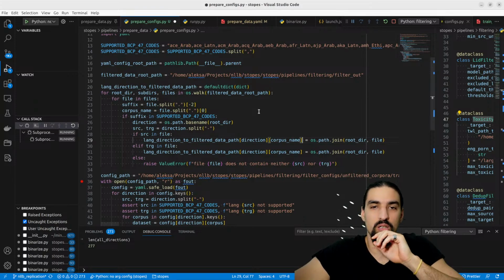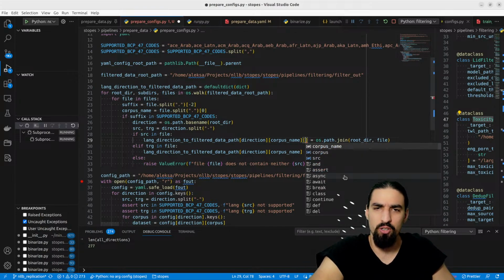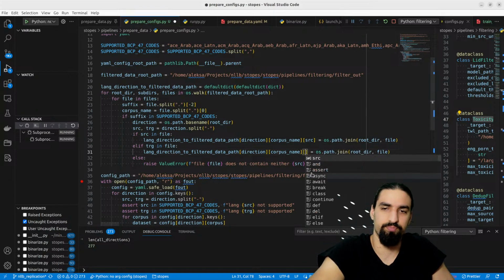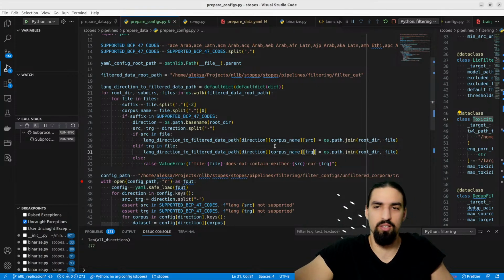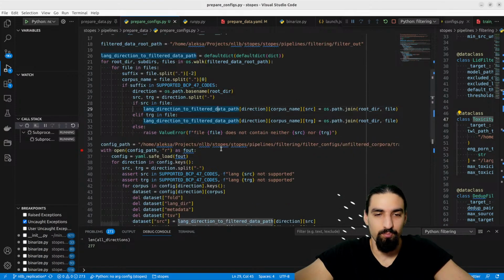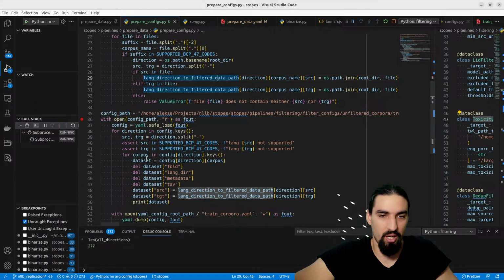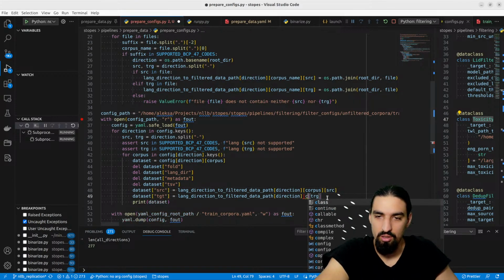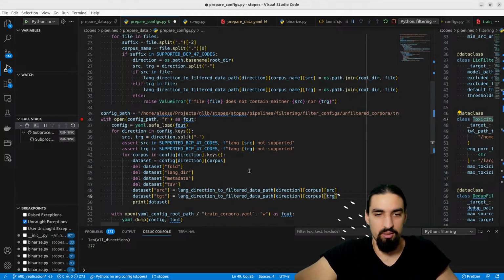So that means we need a default dictionary of dictionaries. Will this work? I'm not sure whether this will work. Maybe we have to literally create something like this. I might be wrong, but let's try it. Okay, this should work. Not completely sure, but let's see. And then down below we go and grab the corpus name, source. Same here, let's just add an infix corpus, and this should work.